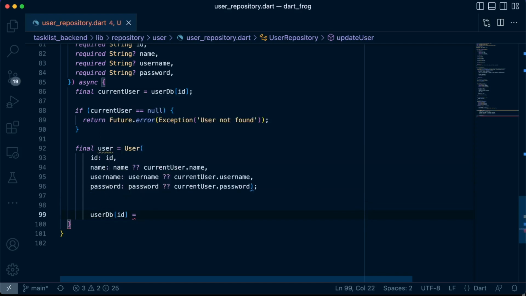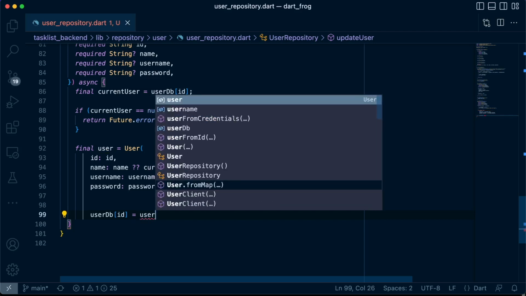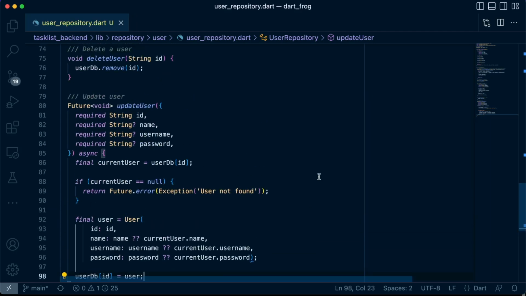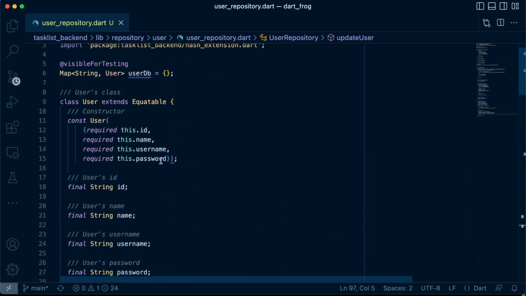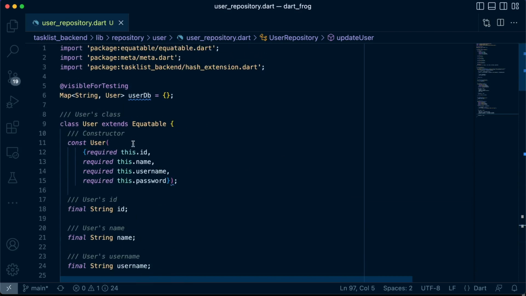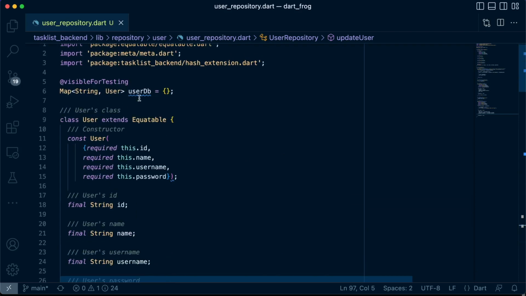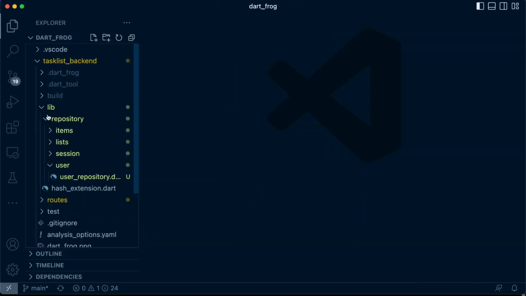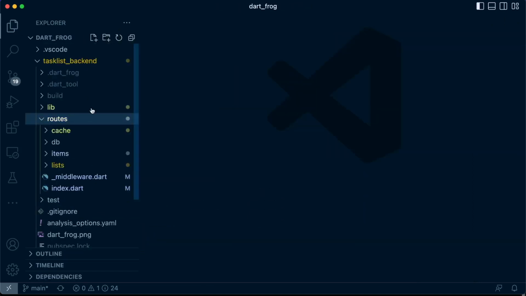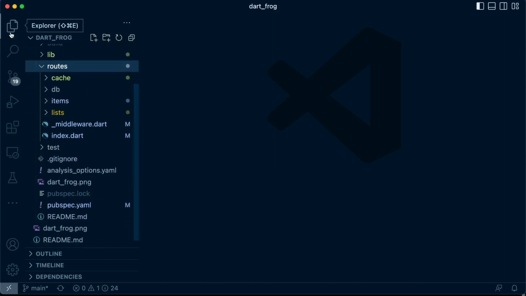As you can see, the ID does not change. We're not updating the ID. That's what creates the uniqueness of this object. And we're done. So we've created all our functions in our repository. We have designed how our user class should look. Now let's go to the routes folder and create a route that focuses on authentication.